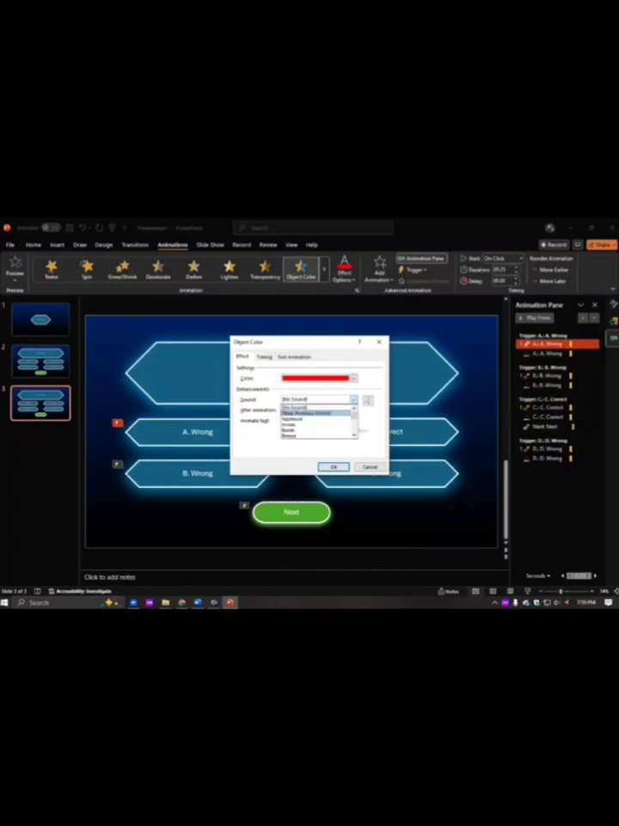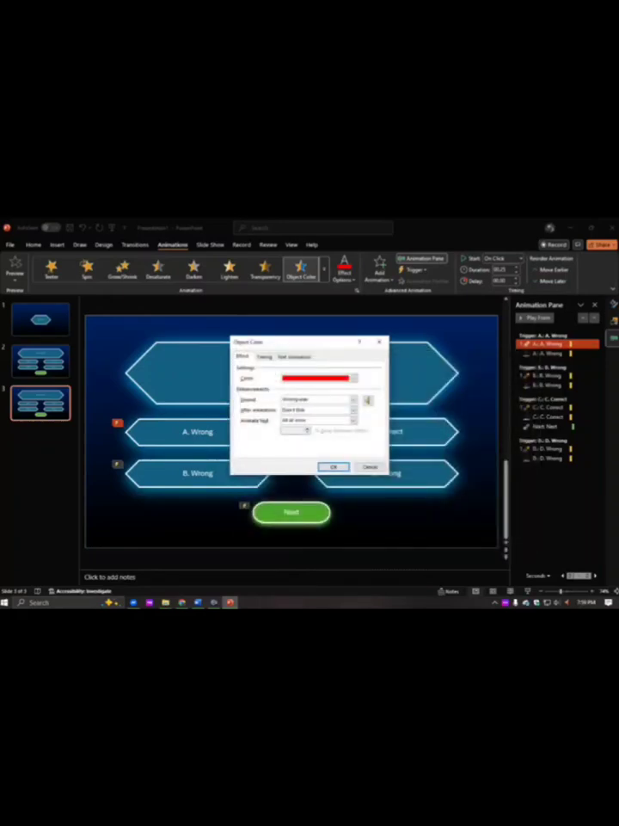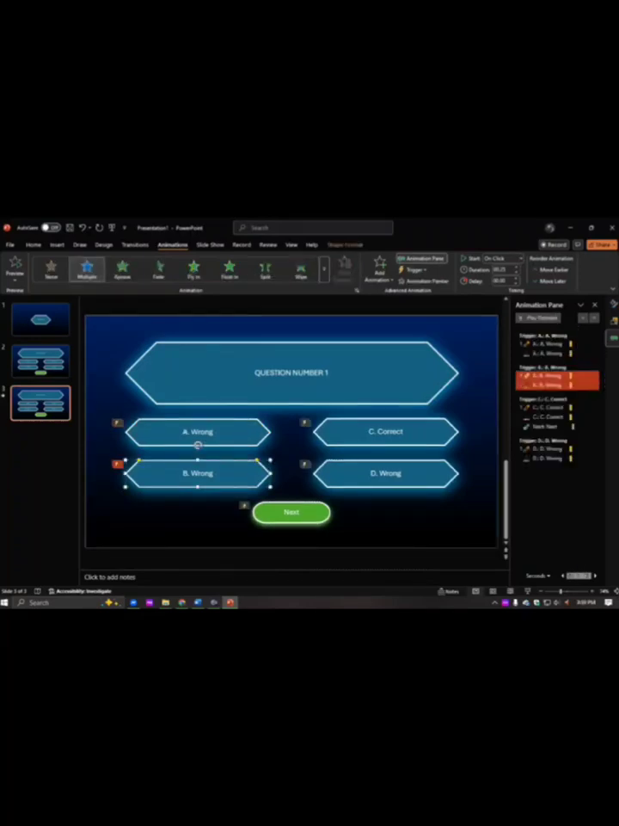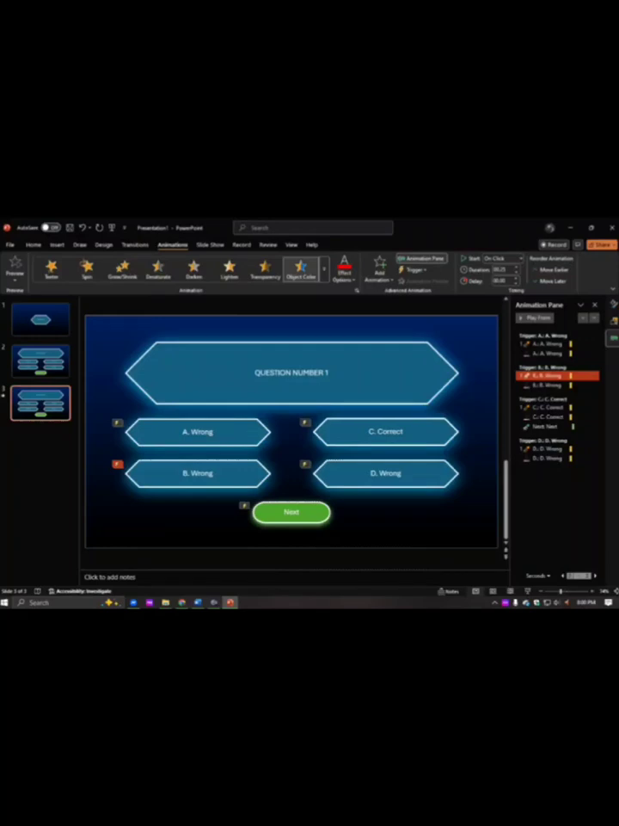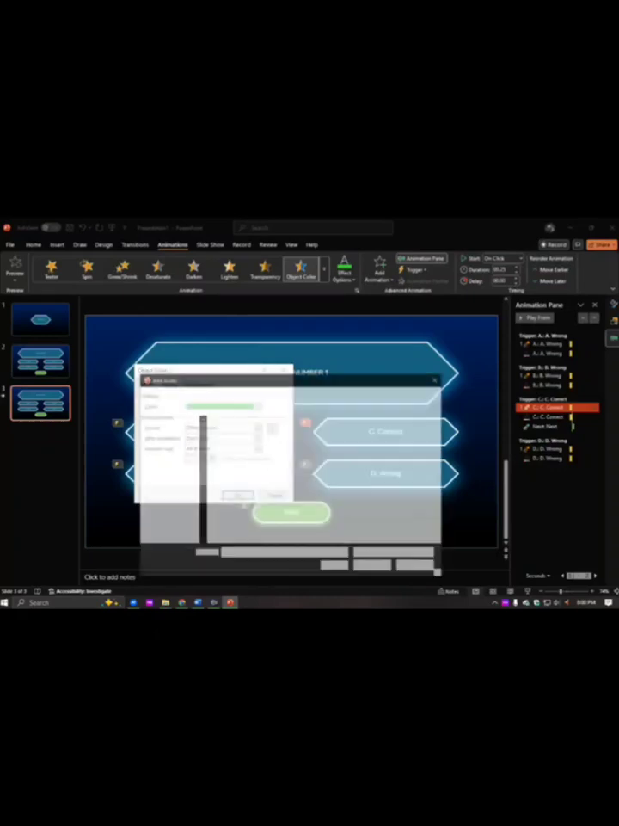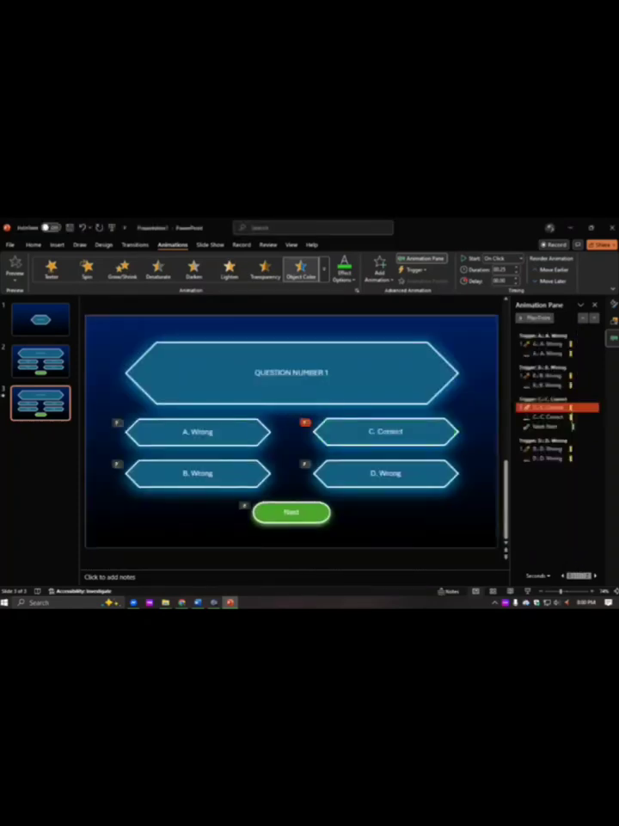The next thing I'm doing here is I'm just gonna add some sound effects. I just downloaded sound effects already, so I'm just gonna put it here, all of it, one by one. Correct answer. Okay. And the last one.